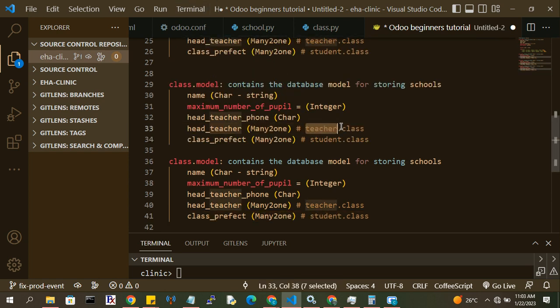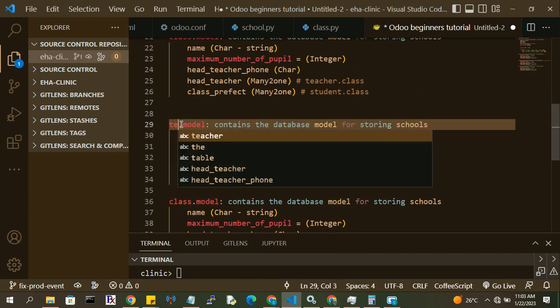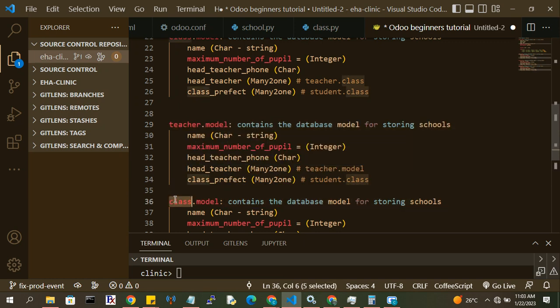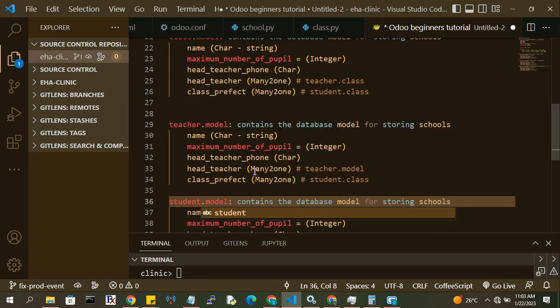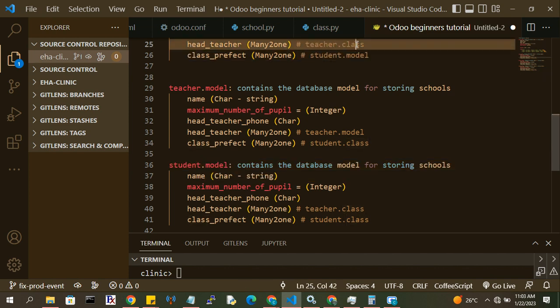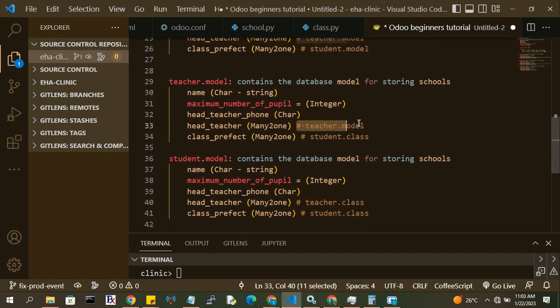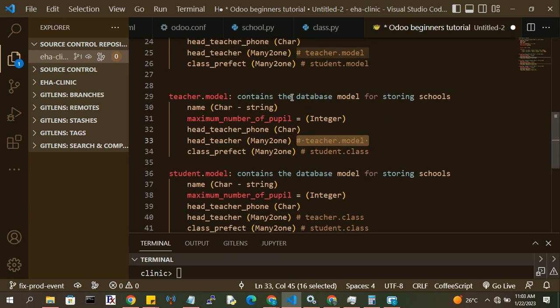Remember, this first one is teacher the class, or I said the other time that we're going to be doing it model. So this one is teacher dot model. This one is students dot model. So this should be changed to model, change to model, and then remove this.